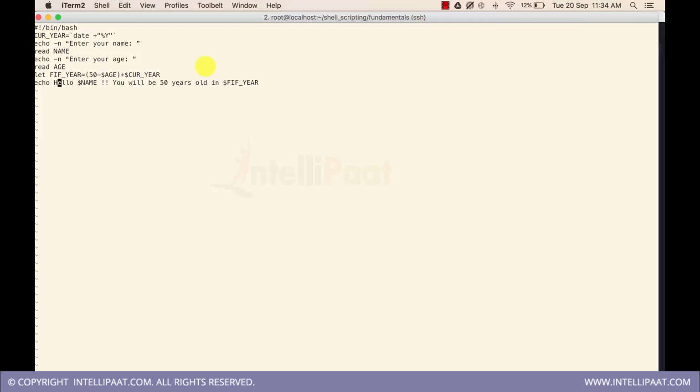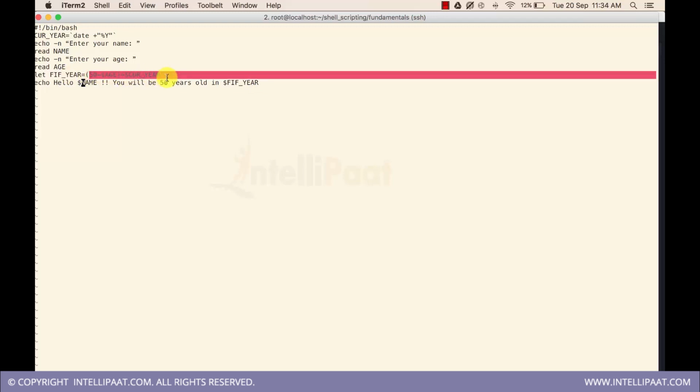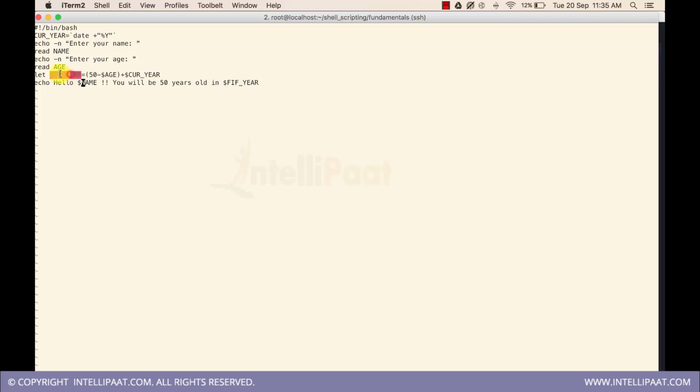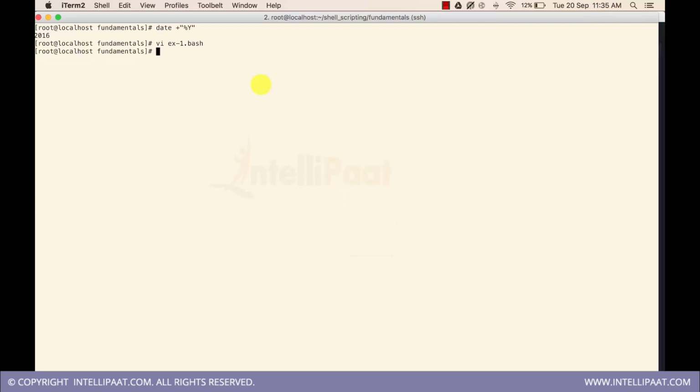So we print hello $name. $name will be the name which has been captured here after asking the user. So hello, that username will be printed. You will be 50 years old in the year, and this variable. After the calculations of this entire thing, whatever value it becomes will be stored here. So that will be printed here. So if I run this script, let's see what magic happens.